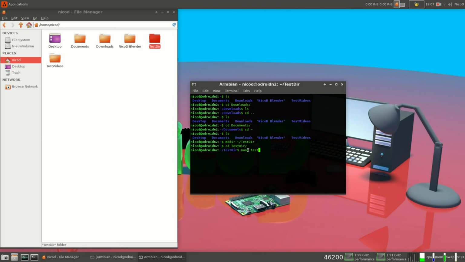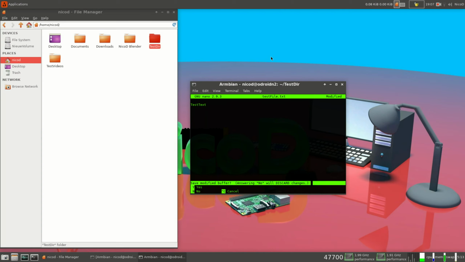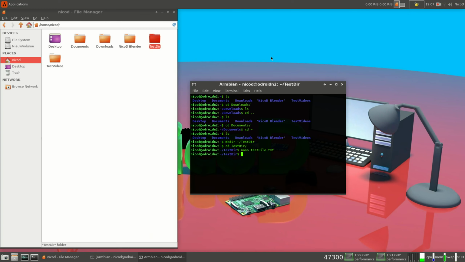For that I use nano. Nano is a text editor. You can also use Vim for this or any other text editor. And as text I type test text. Ctrl X to save it. Yes and enter. Now with cat we can see what is inside the text file. Test text as you see.